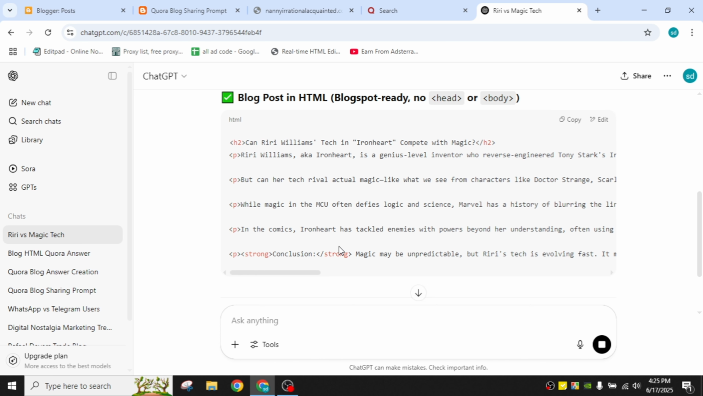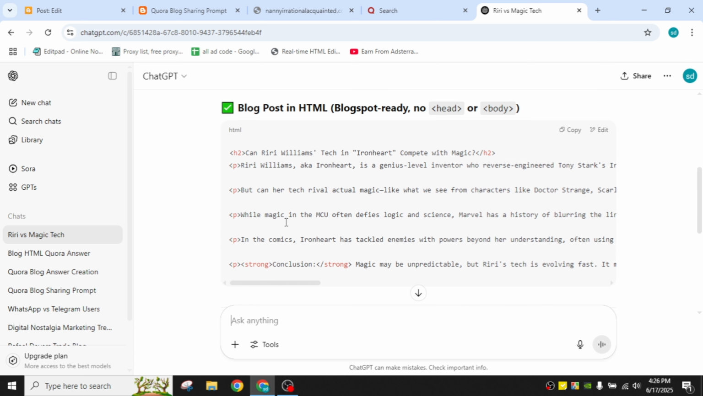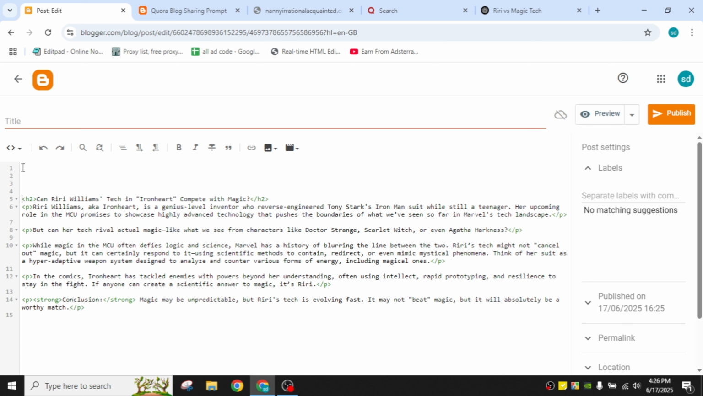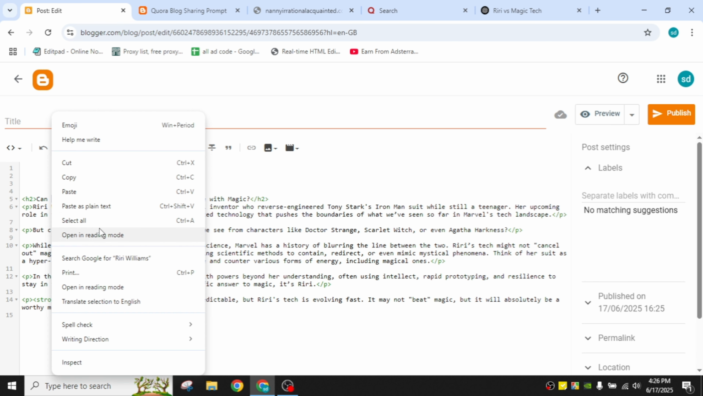So I am going to make a new post in my blog. See, very simple. I'm going to copy this HTML code and paste it in here. That's very simple. And I need to add an image in here, because any post you have, if you add an image, it gets more visibility.